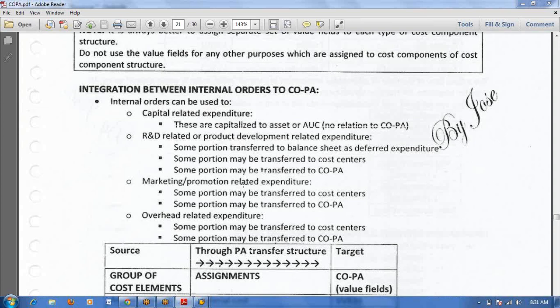Here, how this value will flow from internal order to COPA means through PA transfer structure only. Here you will post the values, that means at internal order level you will post the values. Here you will give the source cost elements, that means you can give all expenditure GL accounts. Whatever cost you posted to internal order, that value only you can settle to the COPA module.